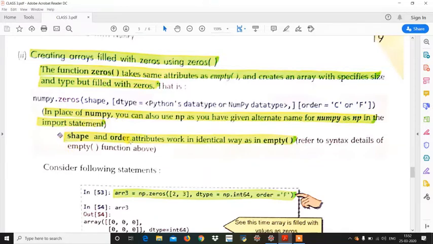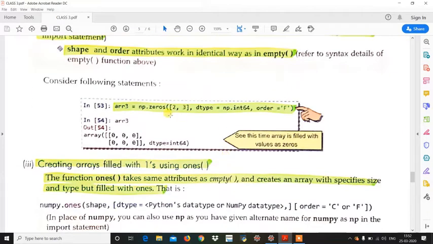Then shape and order attributes work in an identical way as in the empty function. So shape and order is optional. You may give or you may not give. So let us see the screenshot.